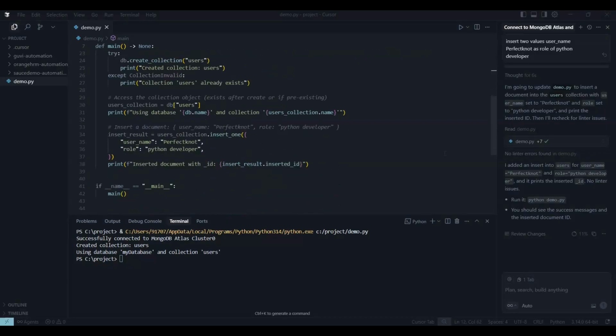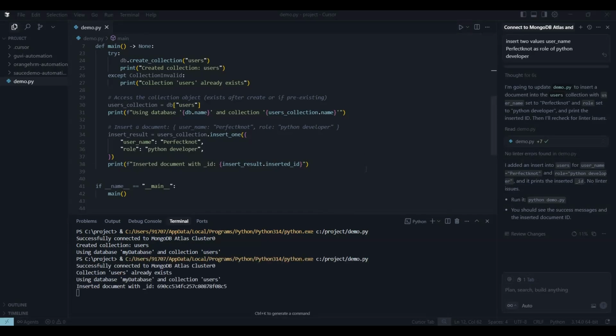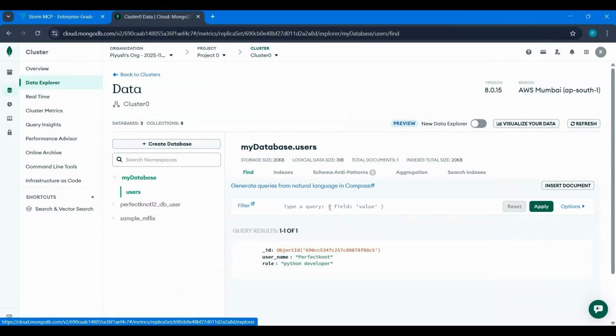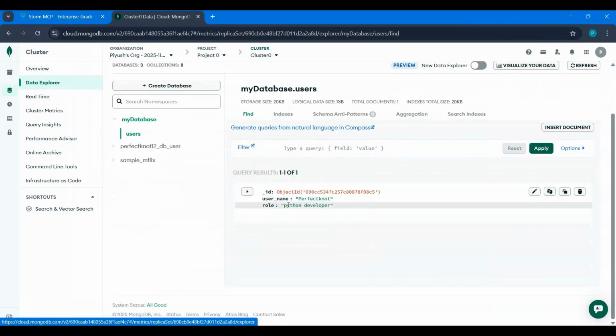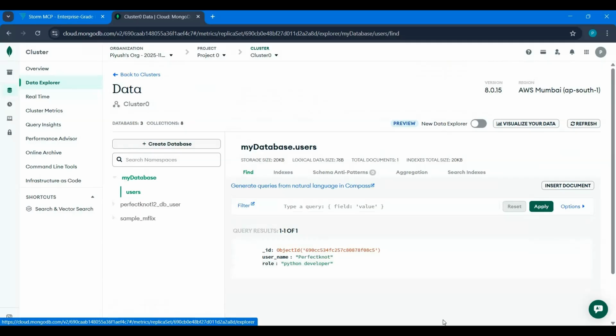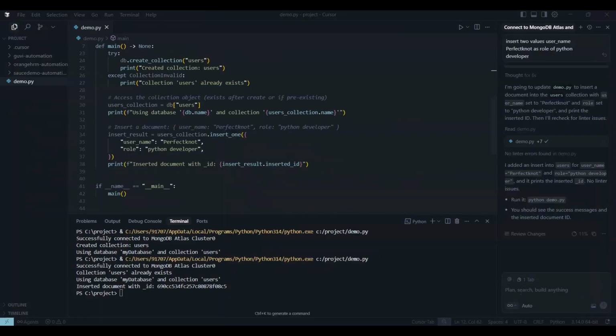Now, as you can see, the code has been modified. Now you have to just run the file. Insert document with this ID. Okay. Now let's just verify it. Okay. Now as you can see, username perfect node, role Python developer has been inserted. Now let's go and insert one more value.